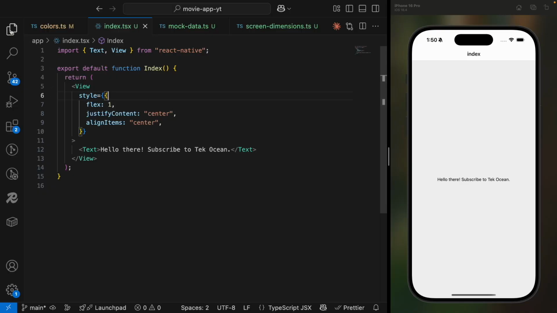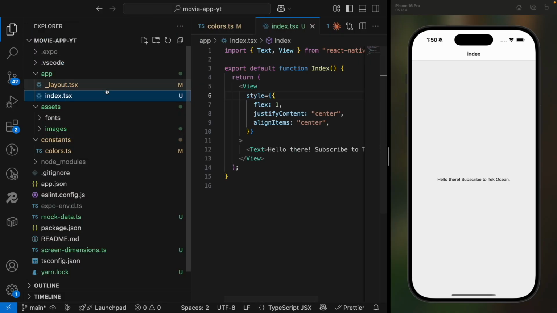So this is what we have here currently. And when you come here, we have this app folder. Now we're going to be building all of our screens inside the app folder with the Expo router.